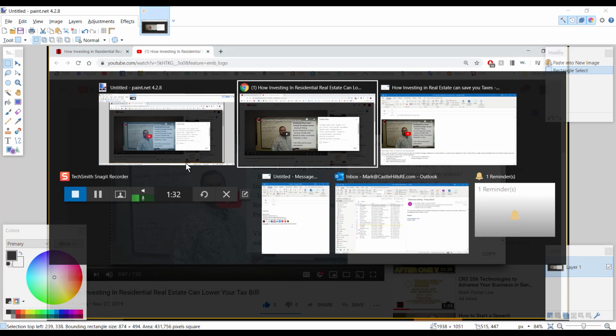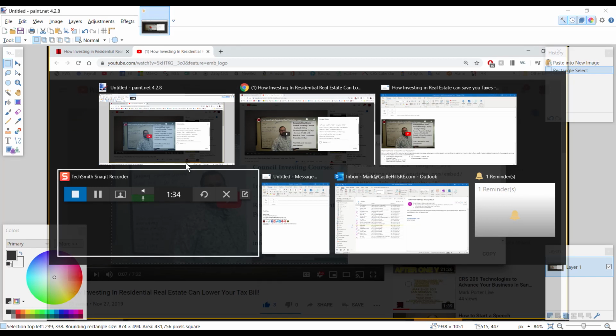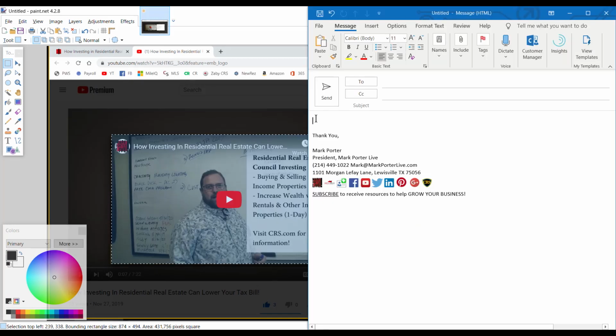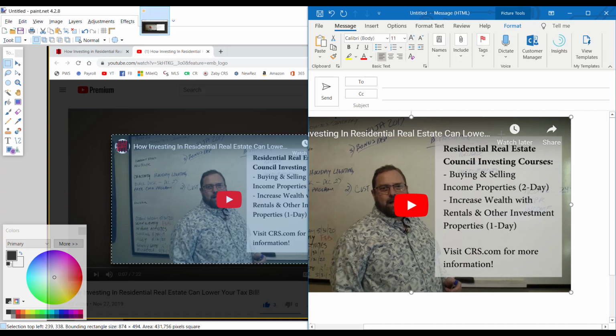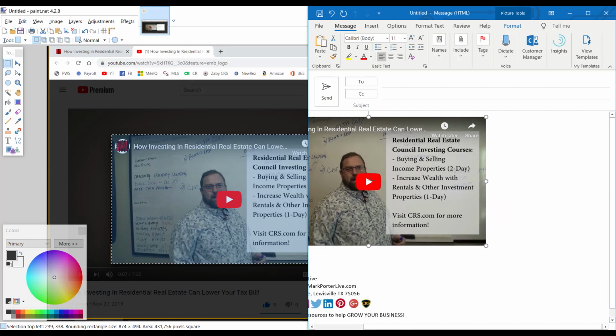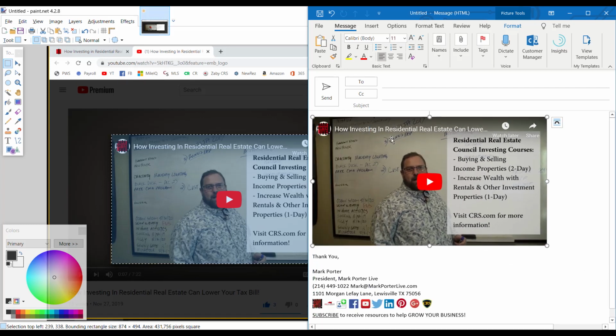Now I'm going to bounce back to my email message right here and place my cursor inside and hit paste and probably grab the corner, make that a little bit smaller. So bring the corner in towards the middle, and now I have my screenshot there. But there's still another step to take, and that's to take the people that click on this picture to a functioning version of the video.